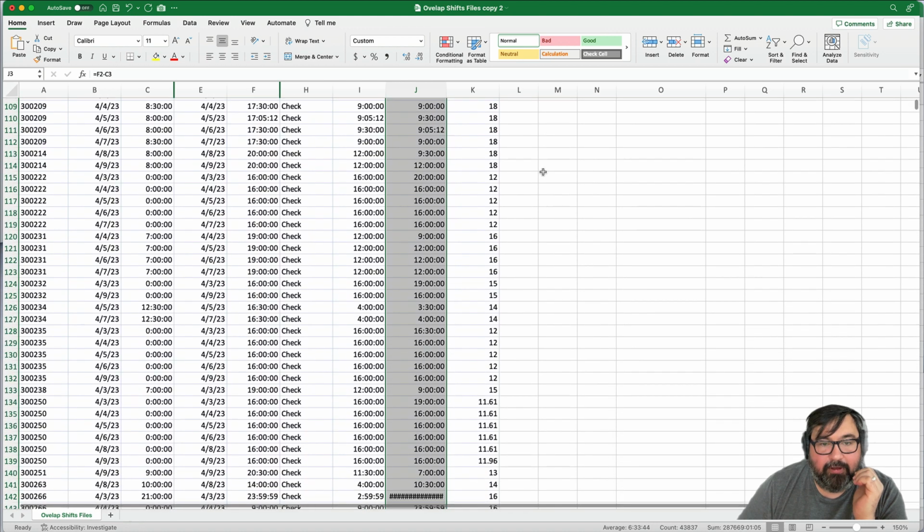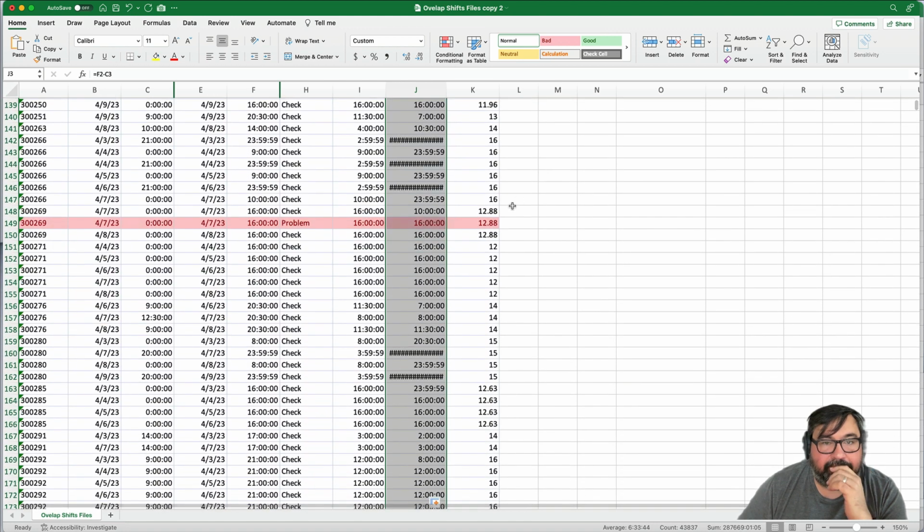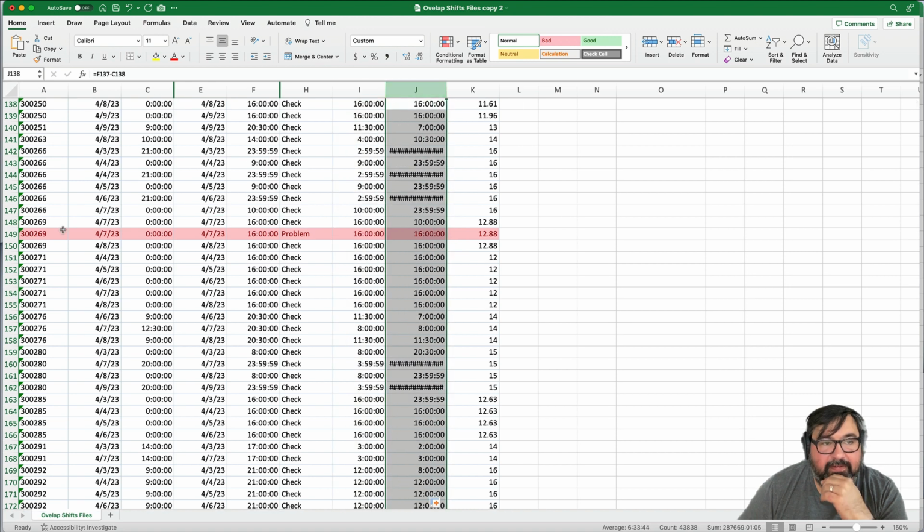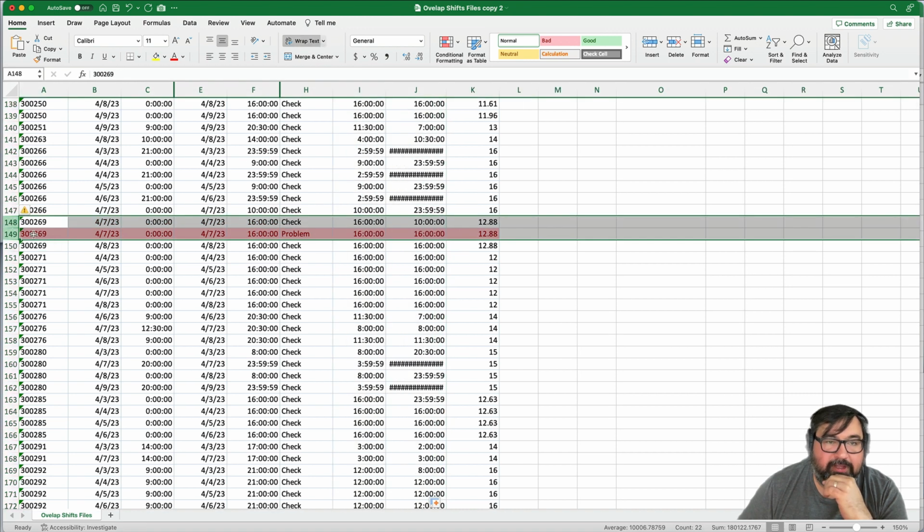But let's actually look. Let's go back down to my first problem. So we know that this is same day diff and this is previous day diff. In this case, this is a duplicate. We know this is just a duplicate shift, so it's going to be 16 hours no matter what. So we're pulling in 16 for both.